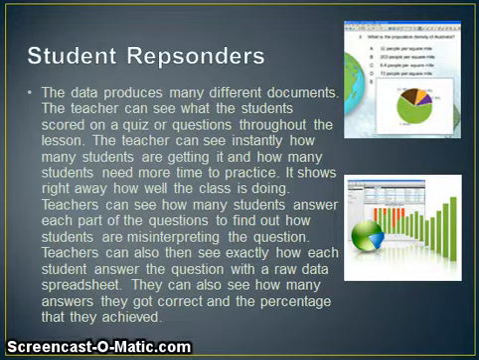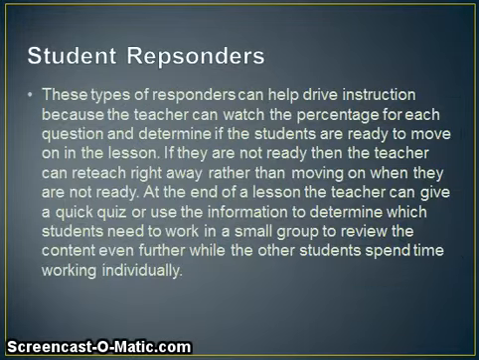The teachers can see what the students scored on a quiz or questions throughout the lesson. The teacher can see instantly how many students are getting it and how many students need more time to practice. It shows right away how well the class is doing. Teachers can see how many students answered each part of the question to find out how students are misinterpreting the question. Teachers can also then see exactly how students answer the question with a raw data spreadsheet. They can also see how many answers they got correct and the percentages that they achieved.